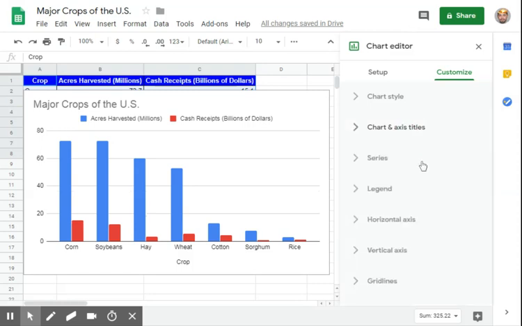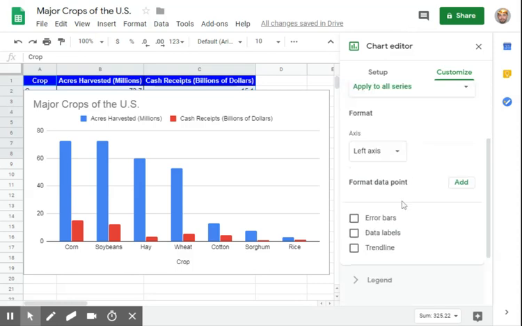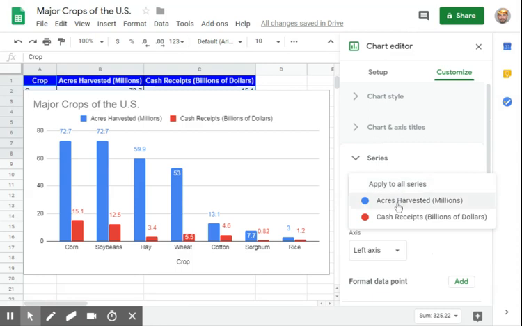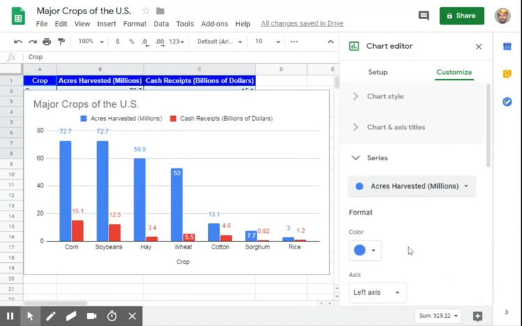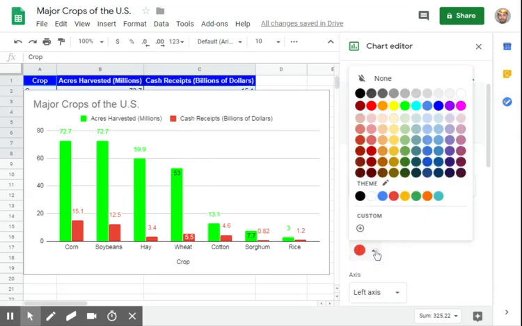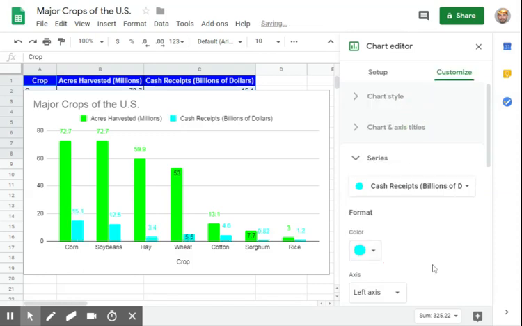Now next we are going to go down to Series. And include data labels. And then let's change our series that we're working on to acres harvested. And let's change that color to green. And then change acres harvested to cash receipts. And we can change that color to, let's go with cyan. All right, so it's just a minor change, but something you'll have to do on future assignments.